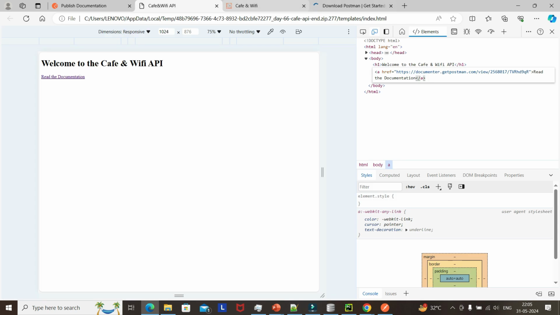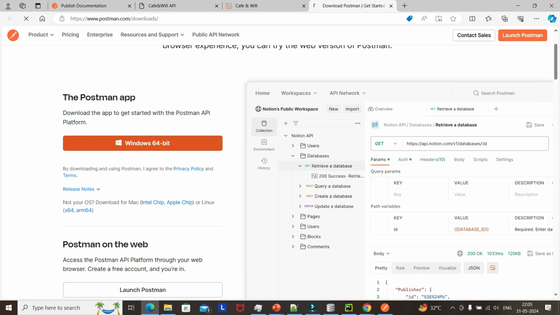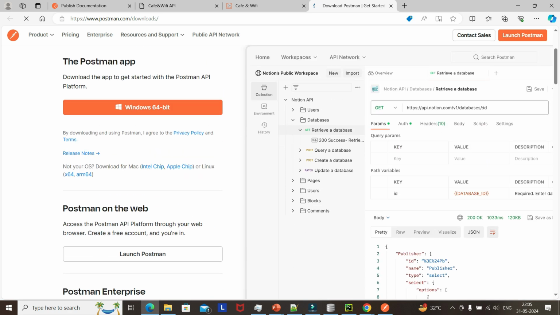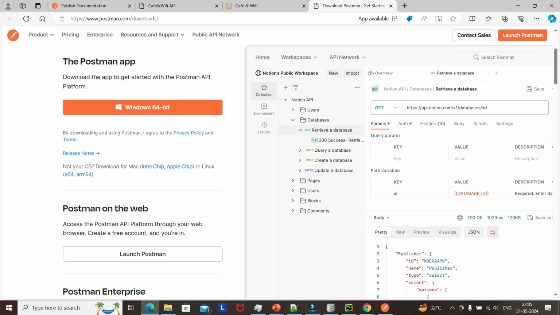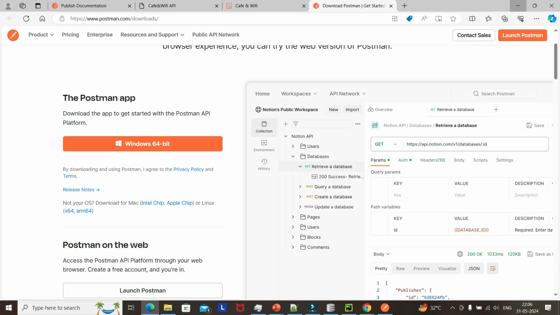So I have opened this link. Generally we have Postman on web or Postman on Windows. We have downloaded the Windows setup file for our convenience, and then we have installed it on our machine, laptop.